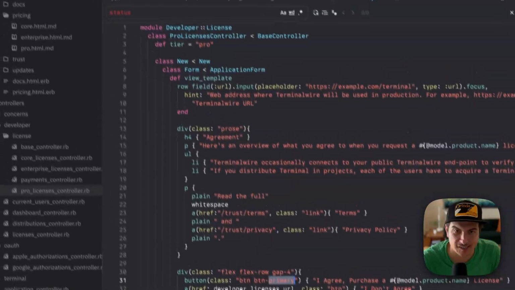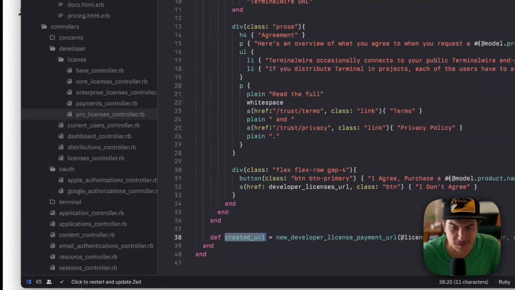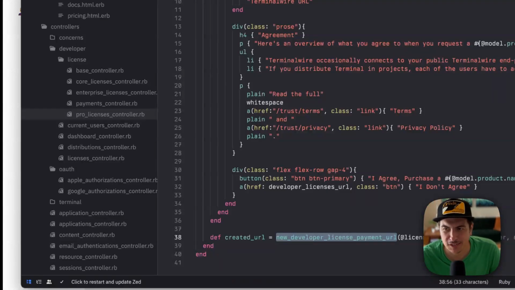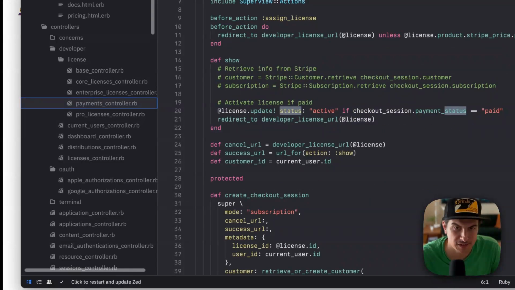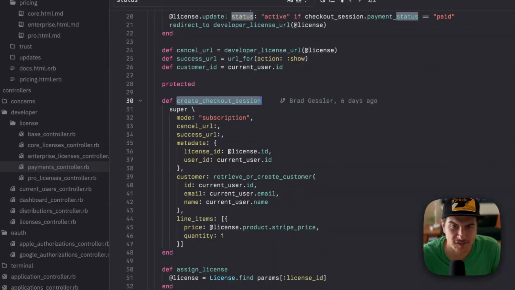Whenever you hit that, it submits the form, which runs create, and then you can see once it's created in the database, we actually set the created URL to a new developer license payment URL, which makes sense. If you create a new license, we want to collect payment for it. So this redirects the user to a different controller, and we'll open that. You can see I have the payments controller right here. And the important thing here is the create checkout session method.